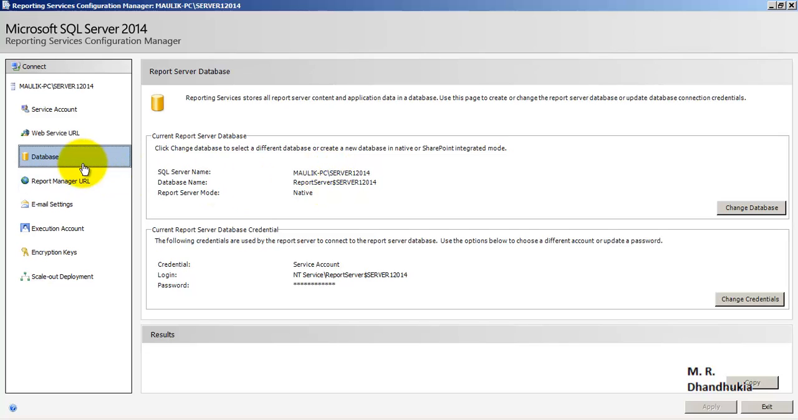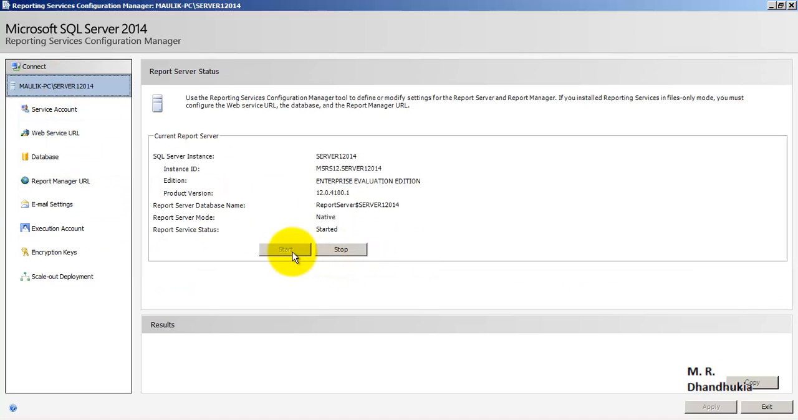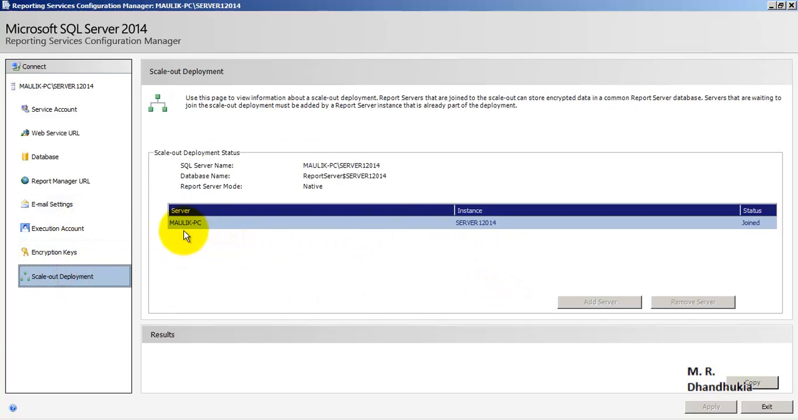Then you come back to the first server, go over here and stop and start the service again, so that once you stop and start the service and come back to the deployment, the second server will be shown over here. The second server entry will be shown, and then you can click the add server button to join that new server into the scale out deployment. Using the scale out deployment, you can achieve load balancing for your reports. That is, you can have the same reports served using multiple URLs.